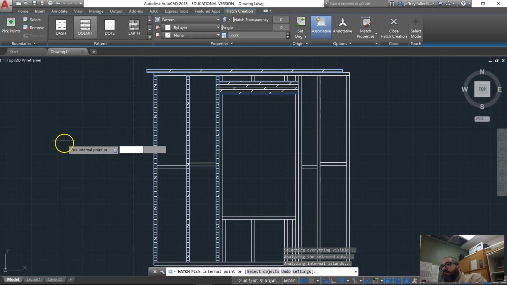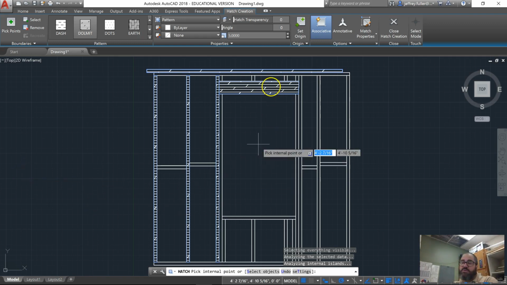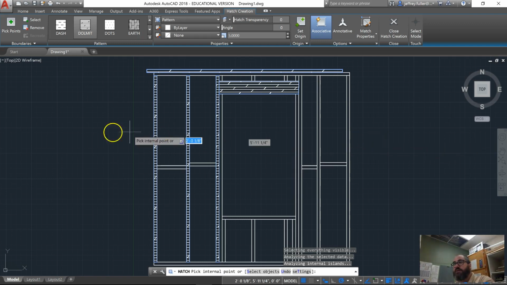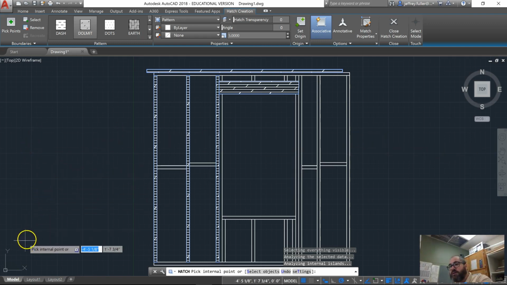And that's it. So again, we basically cut a 3x5 window, and we created all of its components: the king stud, trimmer, header, cripples, window sill, and everything else, basically by using geometry that already exists, by manipulating that geometry. Okay, and good luck on that.